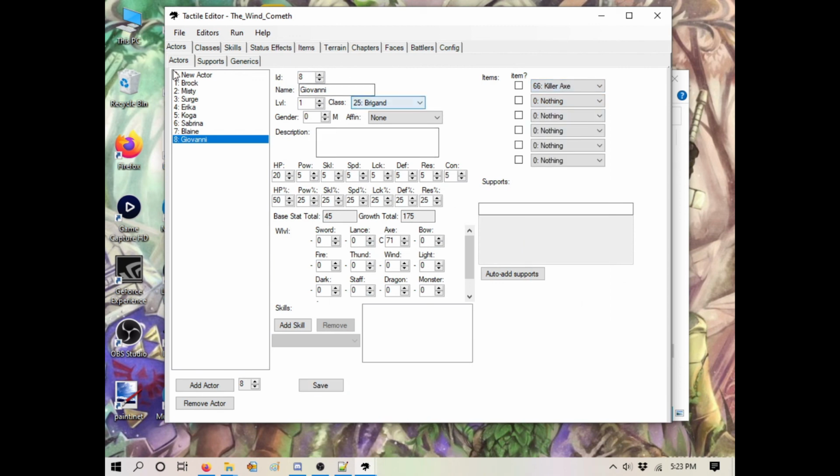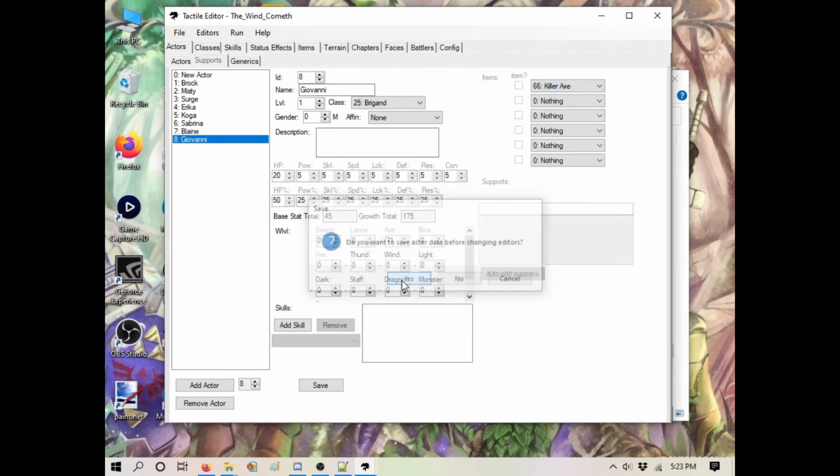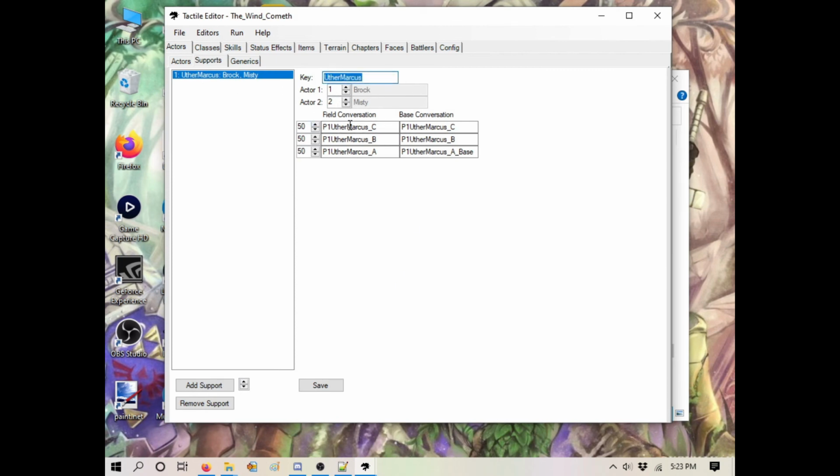So we have our little cast of 8 characters. Yeah, we can save the actor data. Now let's make ourselves the little supports, because why not? So we have Brock, Misty. Boom. We don't need any of this currently, but we can cover this. So let's say field conversation is Brock, Misty, C. Copy and paste that. B, and then A.